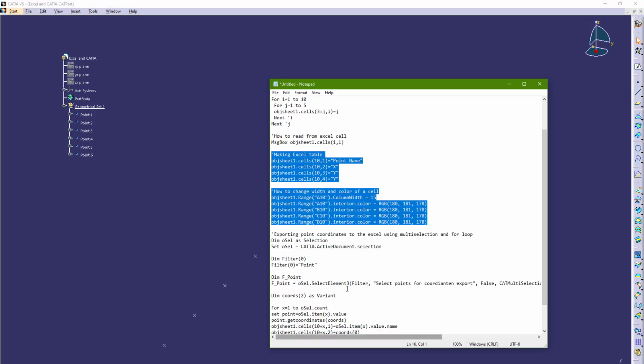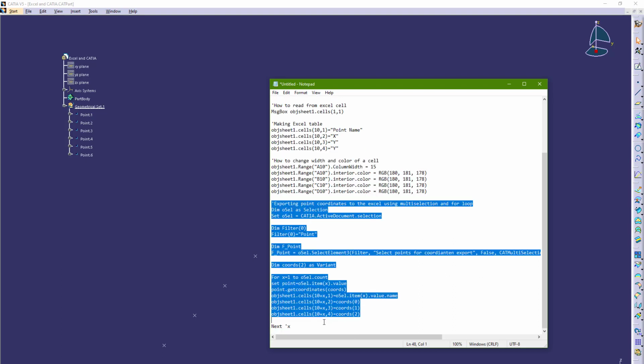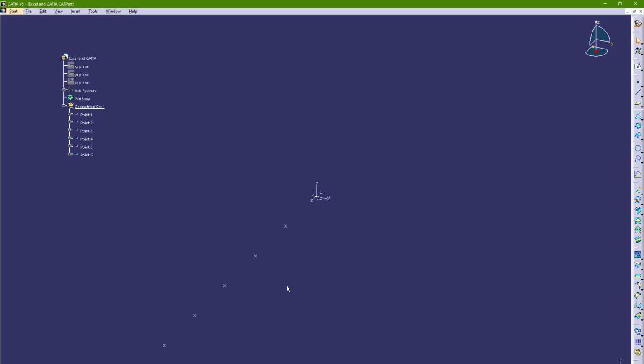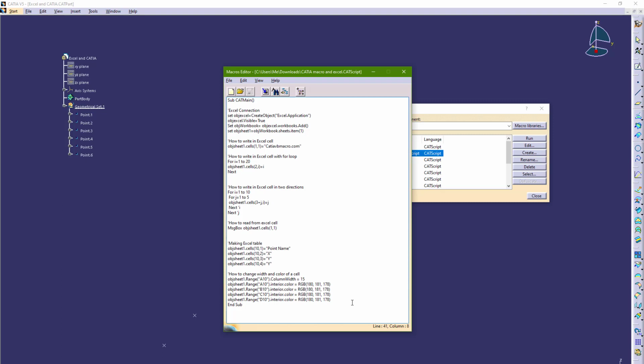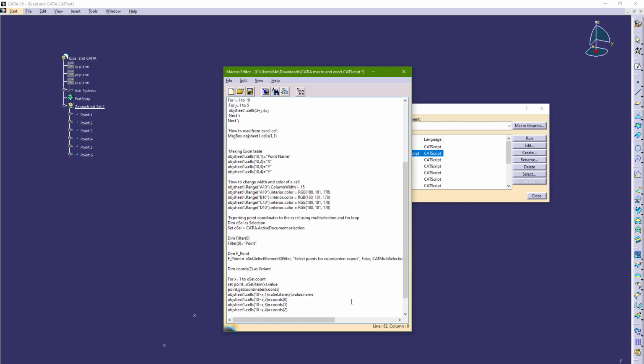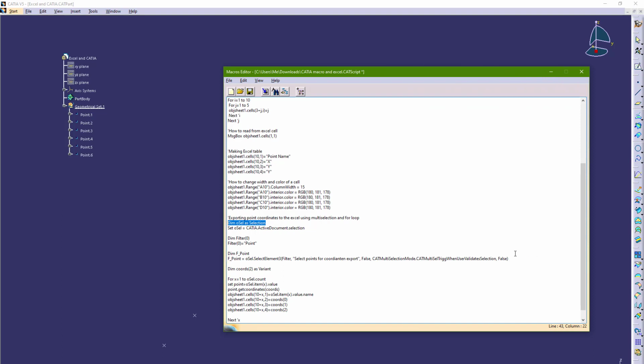So if we go back here in this text document, now I will copy this and go back to this macro. I'll put just this code here. So as I said, we must first define the selection. We need to select all of these points. The user must select these points. We use this multi-selection, so this code is always the same. I just change the text here: select points for coordinate and export.